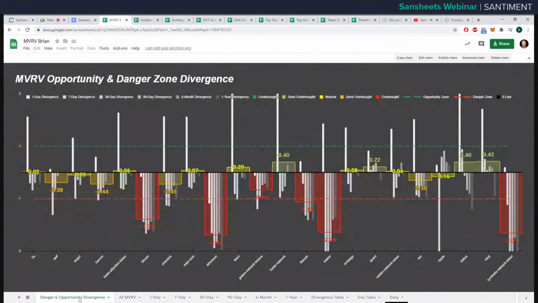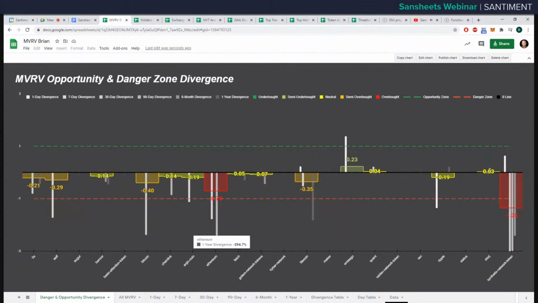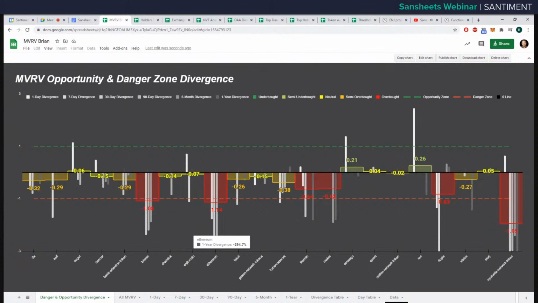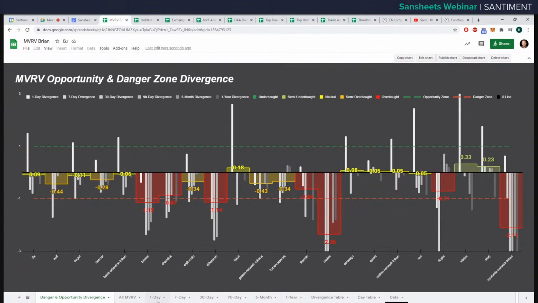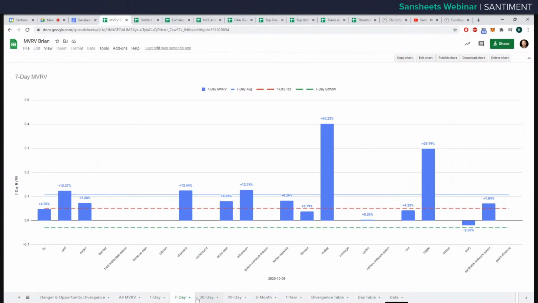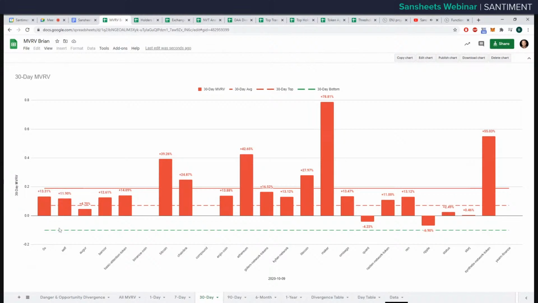MVRV essentially measures what the average trader returns are at any given time and how successful average traders are in a game that is essentially a zero sum game. Over time, all different time frames of MVRVs are going to average 0%. So when you see something like this across the board for 30-day MVRVs, it's a caution flag that basically says, all right, traders are thriving too much right now.